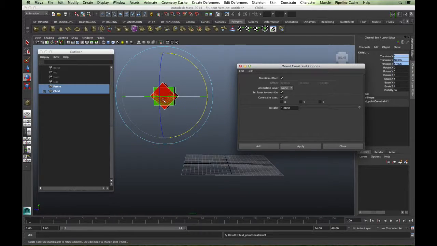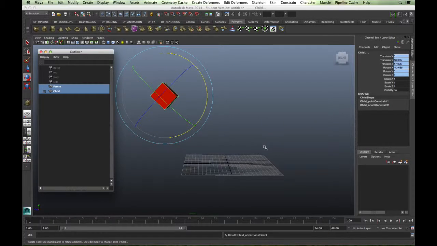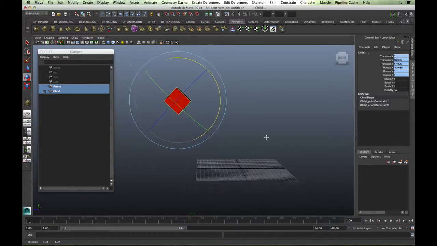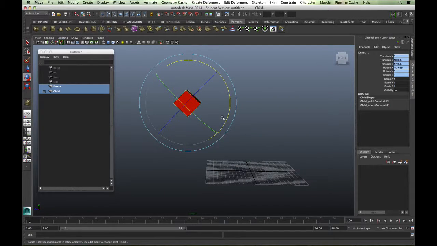Again, we've still got the parent and child selected in that order. Look in the dialog box, we want to constrain all axes. We don't want to maintain offset, we actually want the child to snap to the same rotation, and click on add, and there you go, the child has snapped to the same orientation.